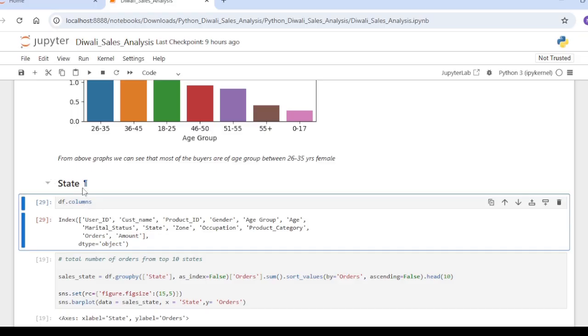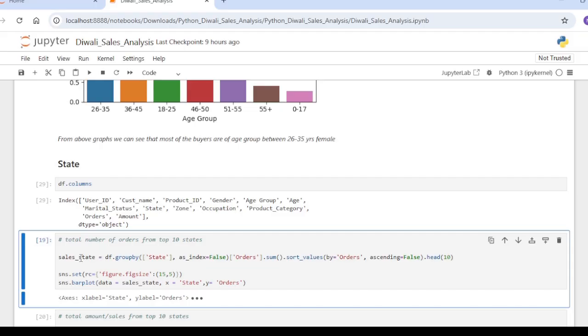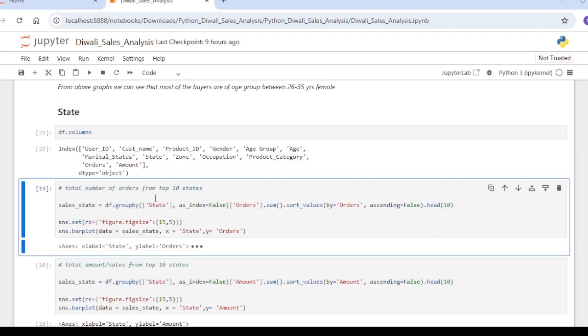And now we go to status, like state, and we go straight like this. First we take the sale status and df index false order, sum and sort value is order. So they have a figure size like this, 15, 5. So I just run the figure.